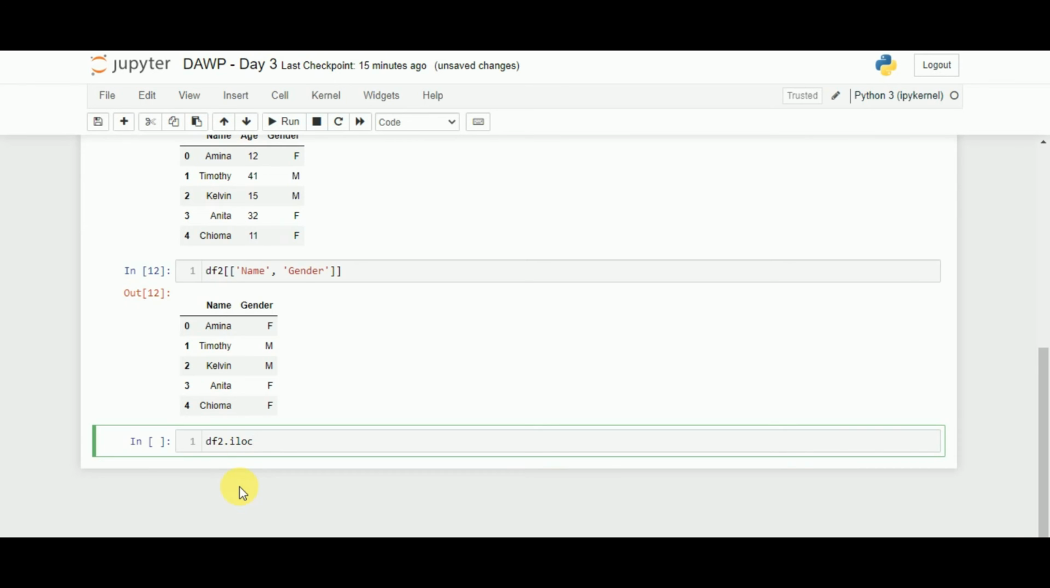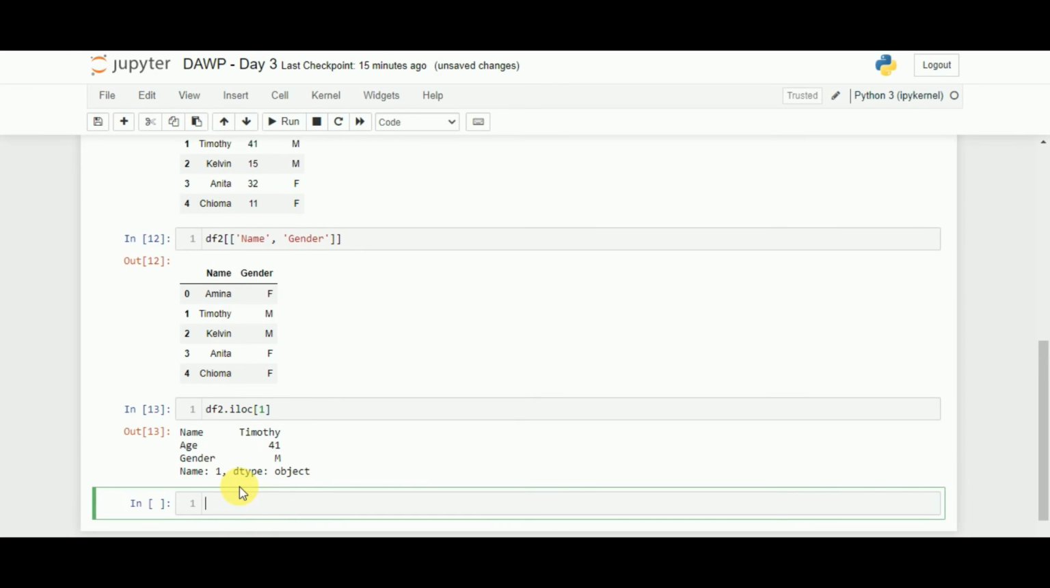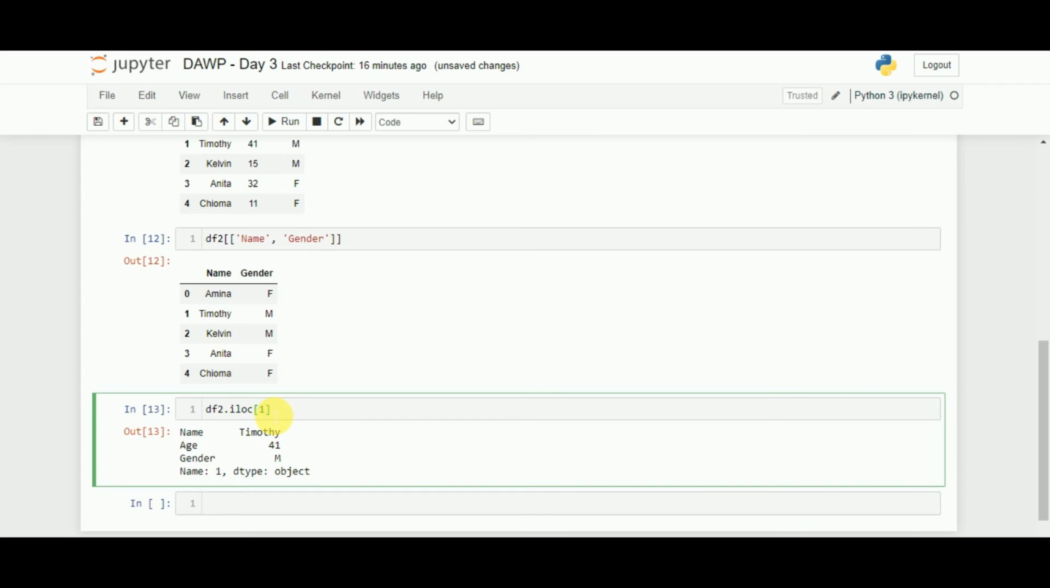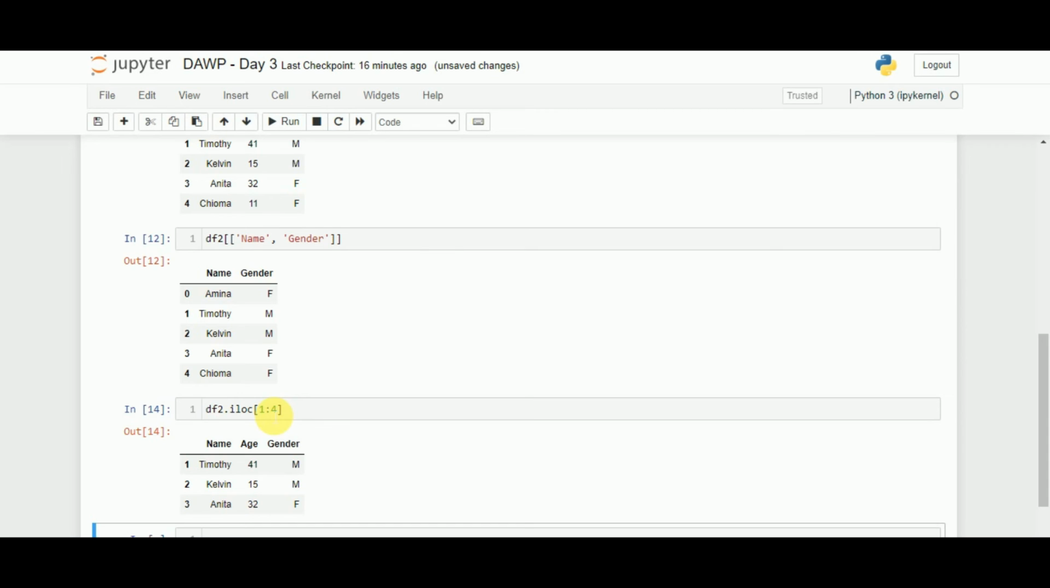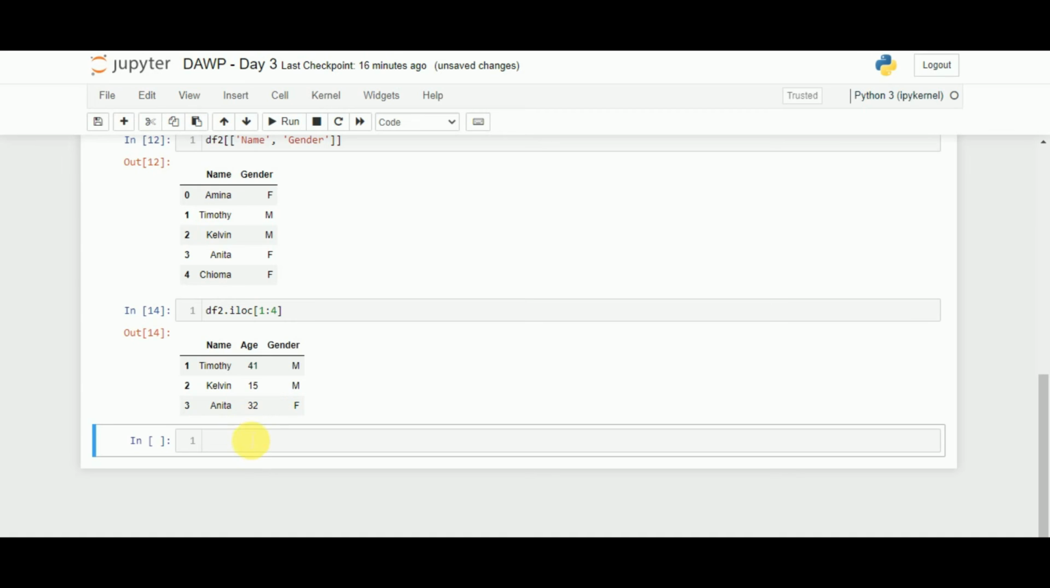dot iloc, then I'll have my square brackets. If I say iloc 1, if I do this, you see it gives me what belongs to Timothy. It gives me what belongs to Timothy, everything that belongs to Timothy. But if I say give me iloc 1, 2, I want 4, good, then you see it gives me from 1, 2, 3. Now you see the difference between the iloc and the loc.